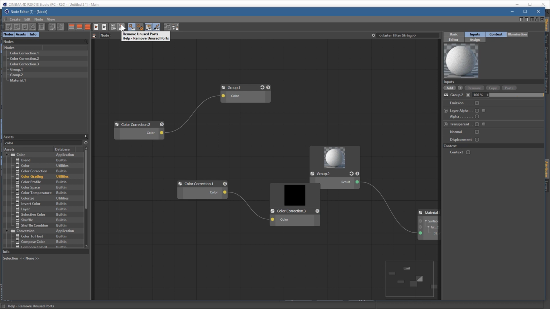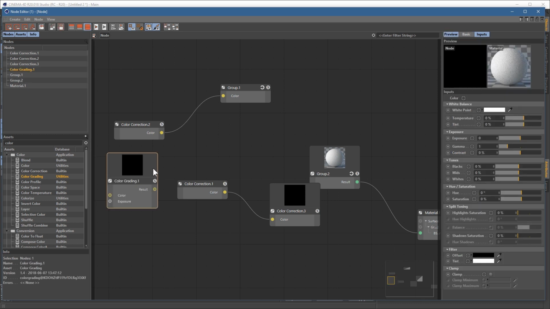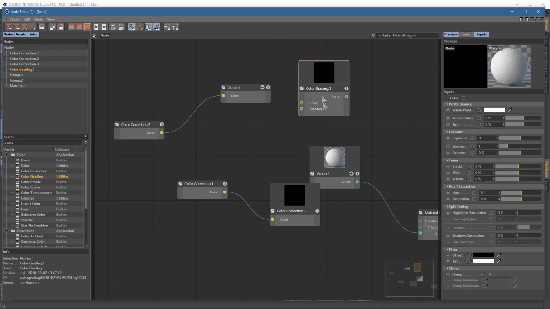And next to it we also have the ability to remove unused ports. Do be careful with this one. The ports you tend to see exposed on a node are the ones which Maxon thinks are actually quite useful and you may very well need. If you remove everything which is unused, you're going to have to go ahead and re-expose these ports on the node yourself. It's quite unlikely you'd want to do this too much.